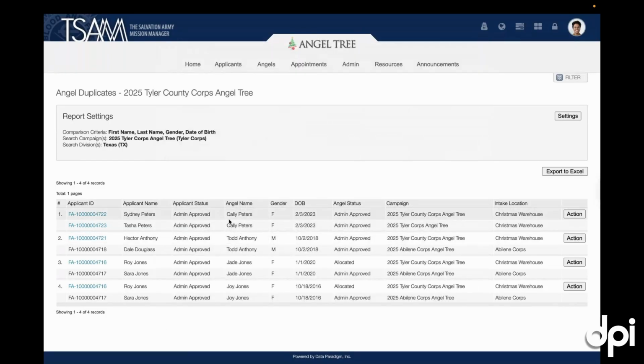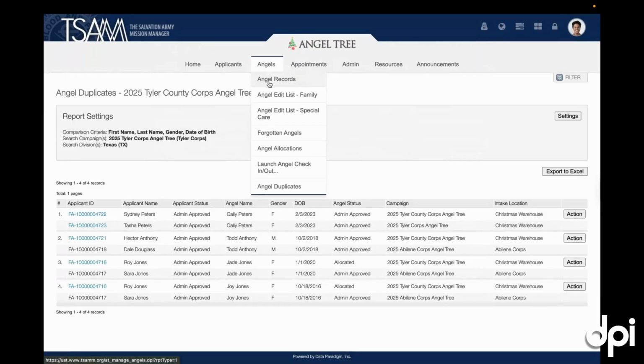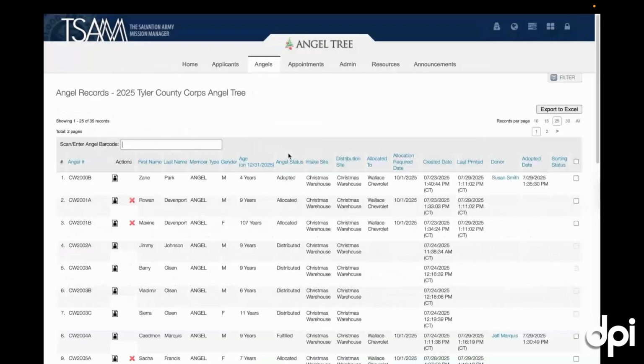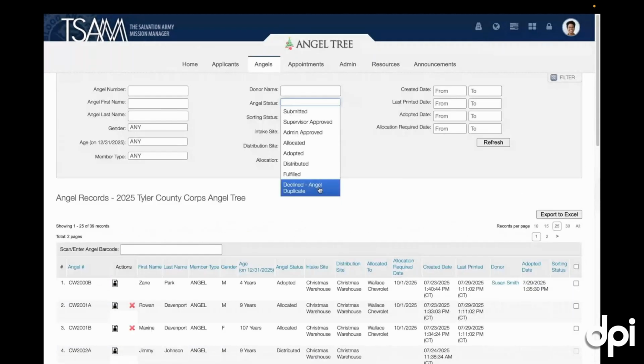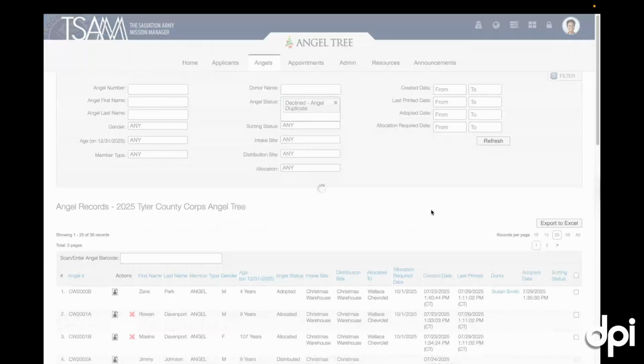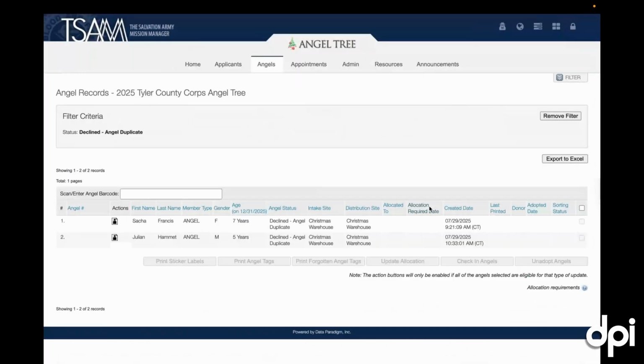And if I go back to my angel records just one last time before I jump into your questions, I'm able to see all the angels that were removed because they were a duplicate. I go under angel statuses. I'm going to look at declined angel duplicate, and I can see a report of all of the angels, in this case, Shasha and Julian, that have been declined, removed from the system because they were marked as being a duplicate angel in the system. This is an unfortunate need, but this is the world we live in. But the reality is this helps us serve more families. Again, I'll lean on North Texas.